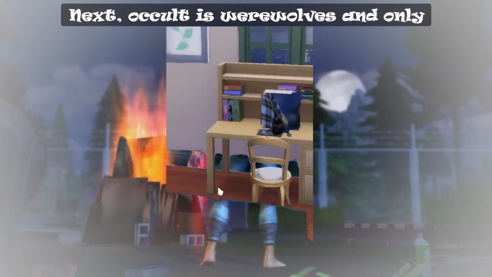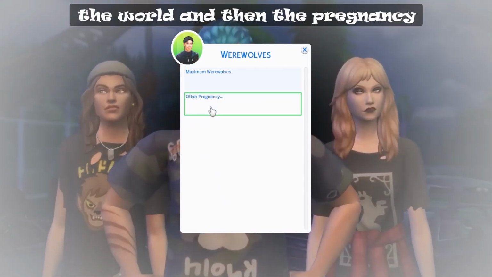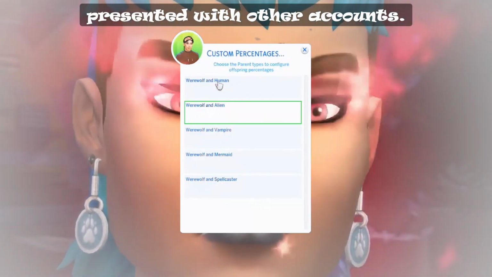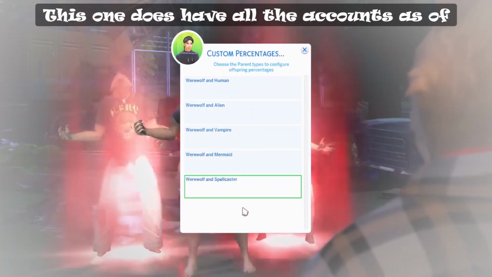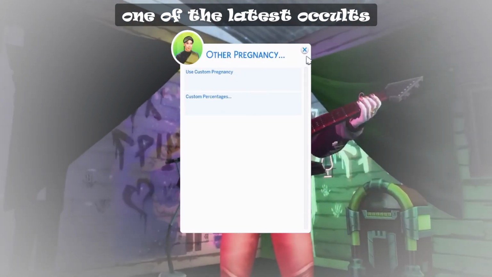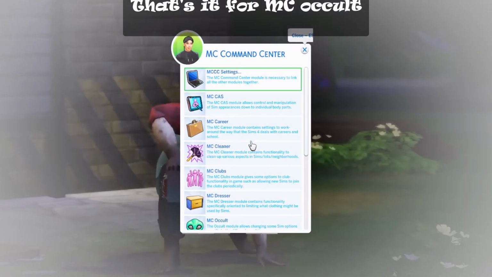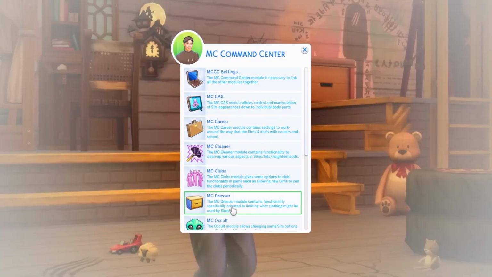Next occult is werewolves. And the only thing they have is the maximum werewolves that's allowed in the world. And then the pregnancy percentage with other occults. This one does have all the occults as of now, because that was like one of the latest occults added into the game. So that's it for MC Occult. And that's pretty much it for today's video.